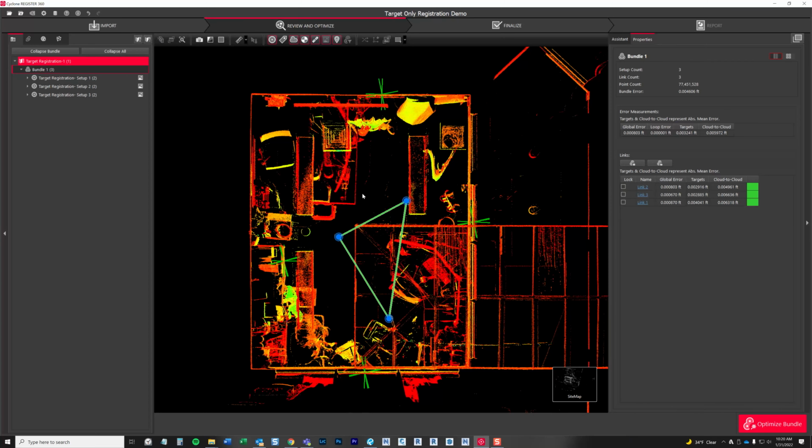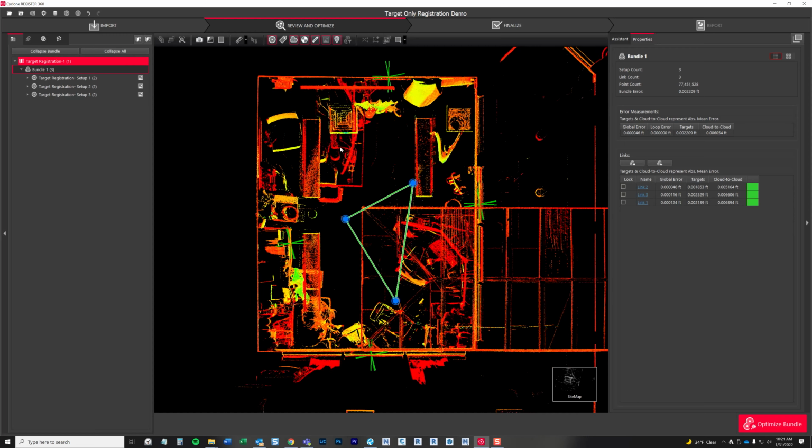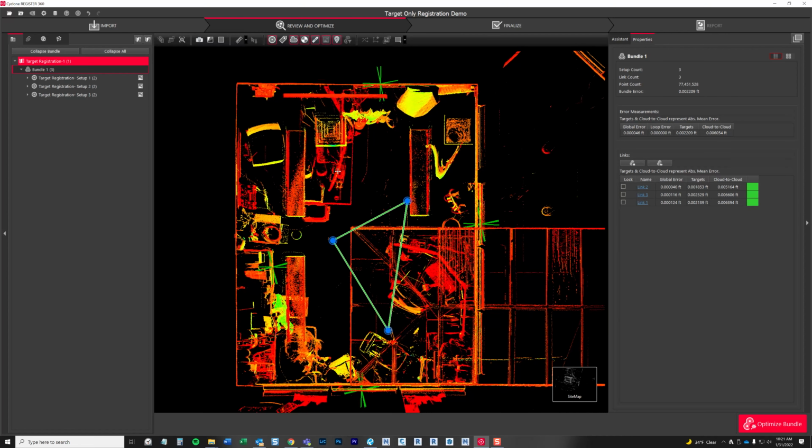But this is all super helpful or more critical when you're outside in vegetated areas, trees, shrubs, grass, stuff that has non-planar surfaces all throughout and are not in the same exact position. But if I go back and optimize the targets only, you'll see that my target value did go down slightly, and that's my final registration.